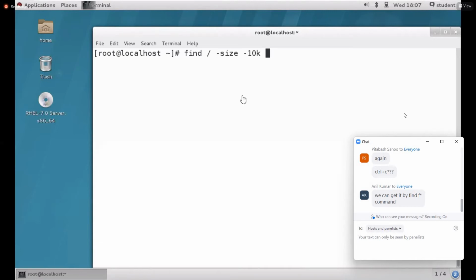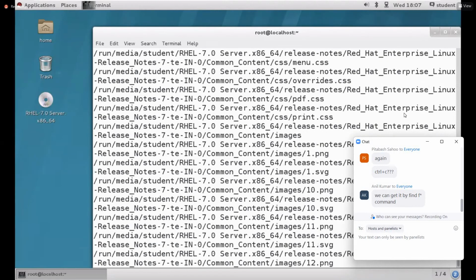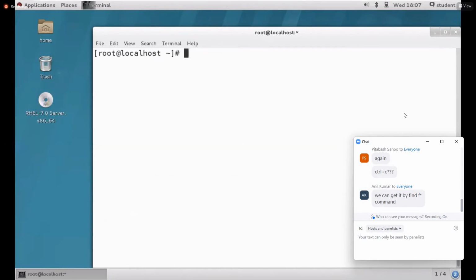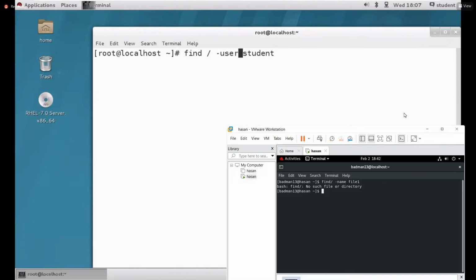You can give starting letter F, files, everything it will print. Okay. Got it, guys. So find forward slash hyphen user. So for example, I'm providing the user called student. The student user, how many files he can able to access, we can able to find. And then group also you can give.